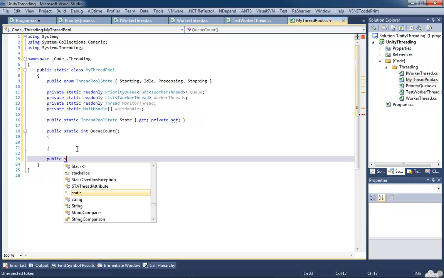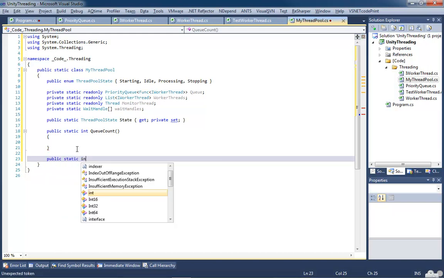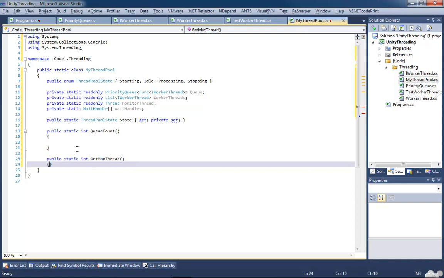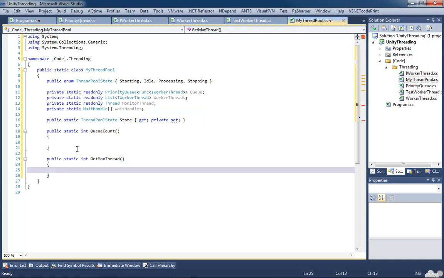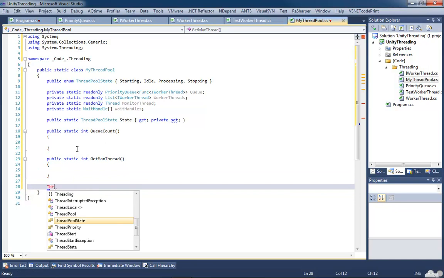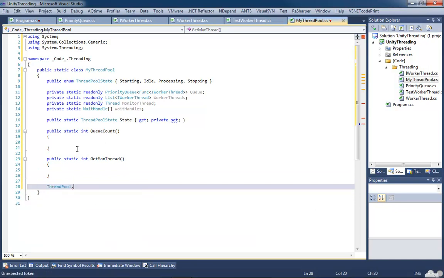Next is public static int get max threads. Now the reason I could implement these as fields, or not fields, but properties, but the reason why I'm implementing these as methods instead is that I'm trying to stay consistent with the ThreadPool's API. So if we looked at the built-in ThreadPool, their ThreadPool is instantiated though, I believe.